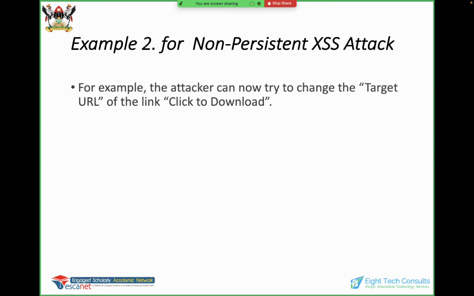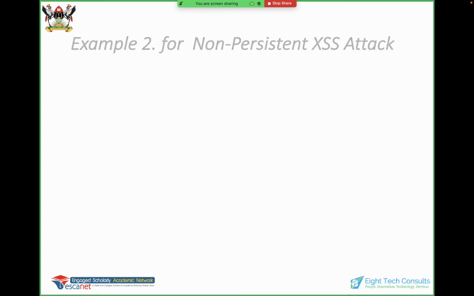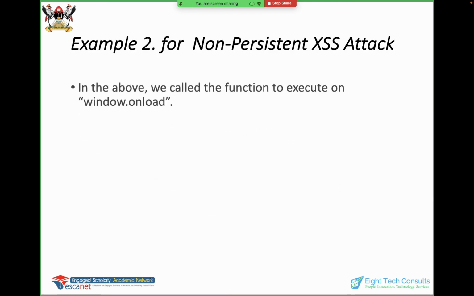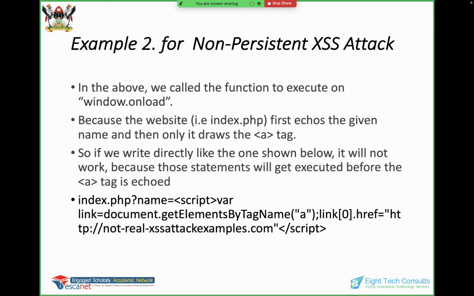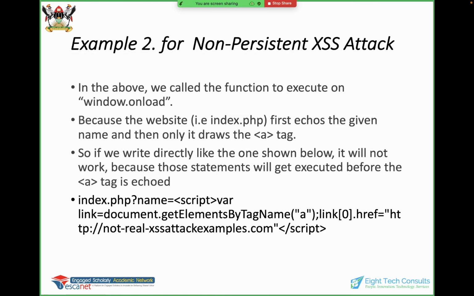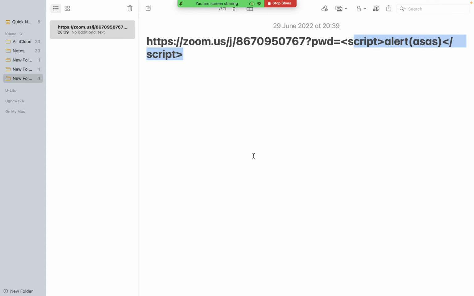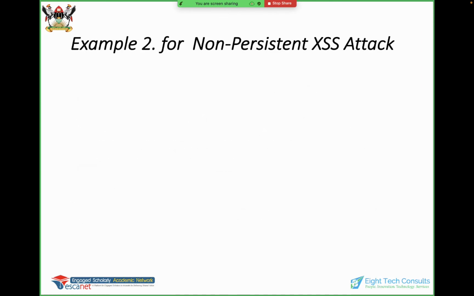So for example, the attacker now can click on that download link, and they can see that the system has executed the link that it was not intended to execute. I'm going so fast because I've already explained these things through this practical. So this one is just an explanation of what I've just explained.